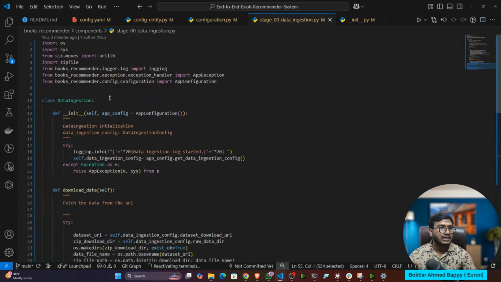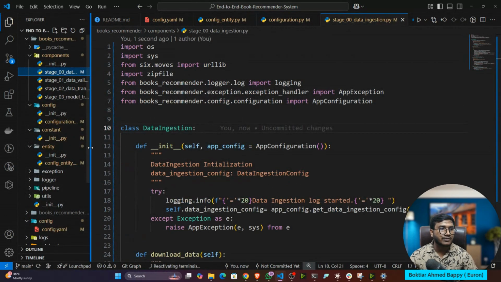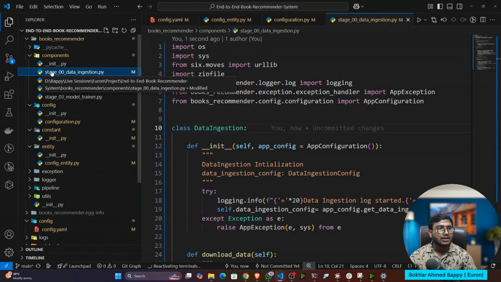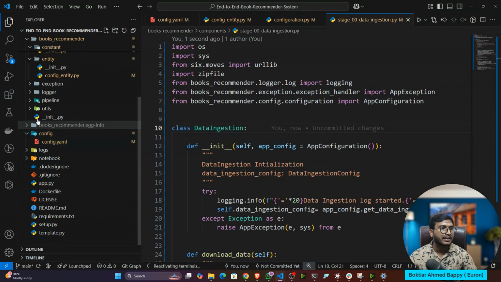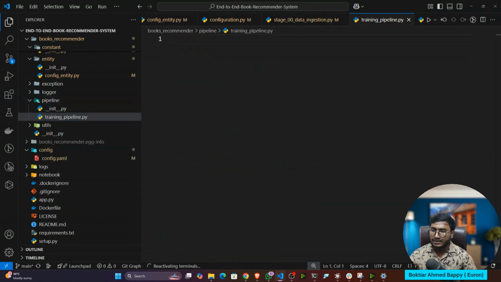Okay, done. Now this component I have to call in the pipeline. Pipeline means it's the step of execution. First of all, which pipeline should execute? So here my first pipeline is my data ingestion. Okay, it should execute. So this thing I'll write in the pipeline folder. In the pipeline, I have the training pipeline. Now let me write the training pipeline.